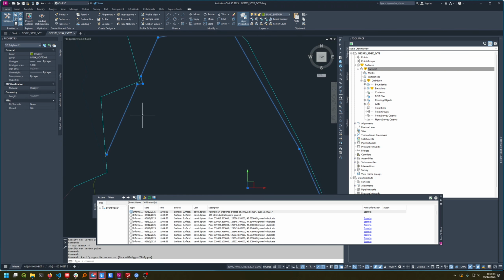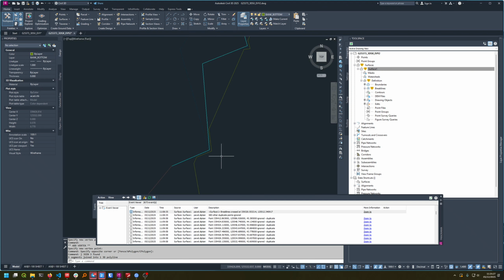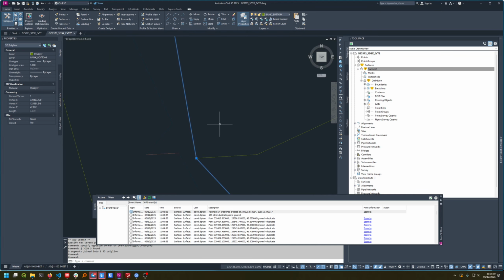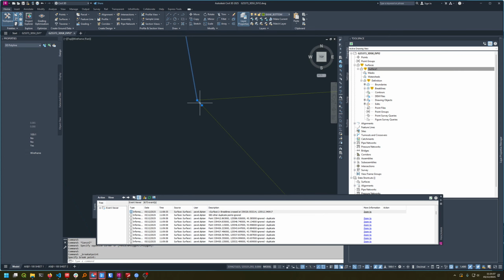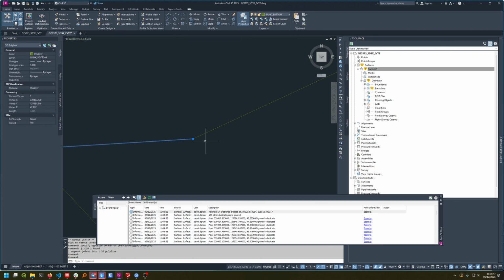Again, 10. Let's join it like that. So now we have one long. Oof, that cannot happen. Break at line. Remove. Join. This should be joined as well.